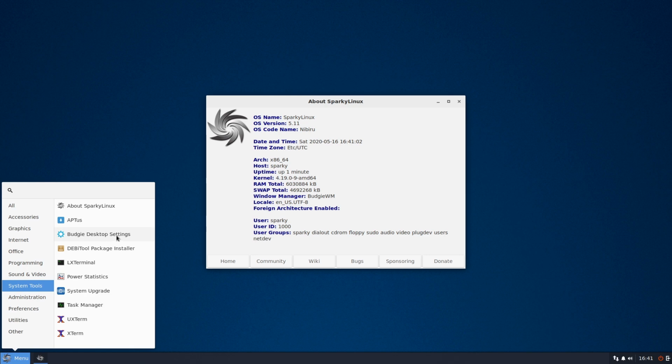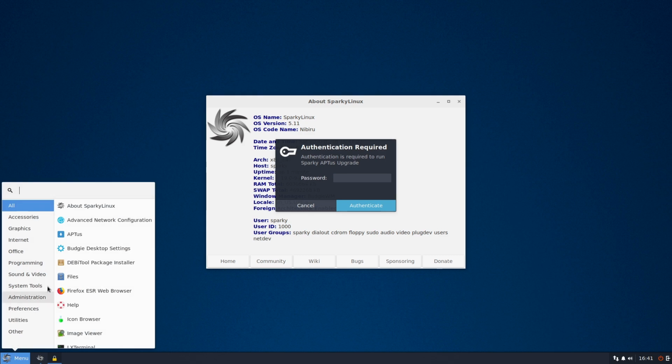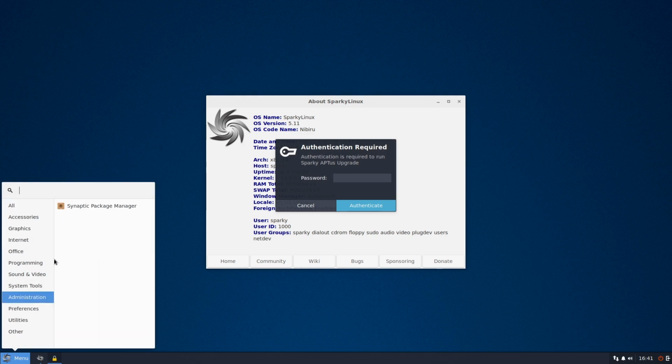And Budgie desktop settings, Deb package installer, a couple terminals. We actually got a lot of terminals. We have a task manager, a system upgrader. Go ahead and grab that guy. And then we just have some basic Synaptic settings and not much else.